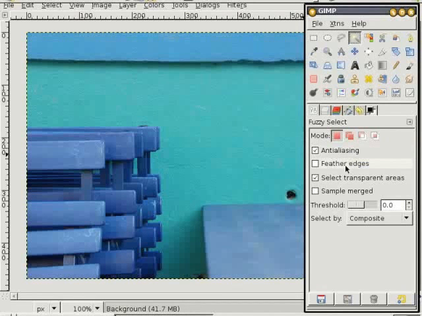The further options are feather edges and select transparent areas. Select transparent areas is useful while using a layer mask, perhaps. Sample merge is the same as with the others, and it selects all the visible layers. If it is not selected, then it works on the current layer. If you want to select something from the total output of the image, then select this option.